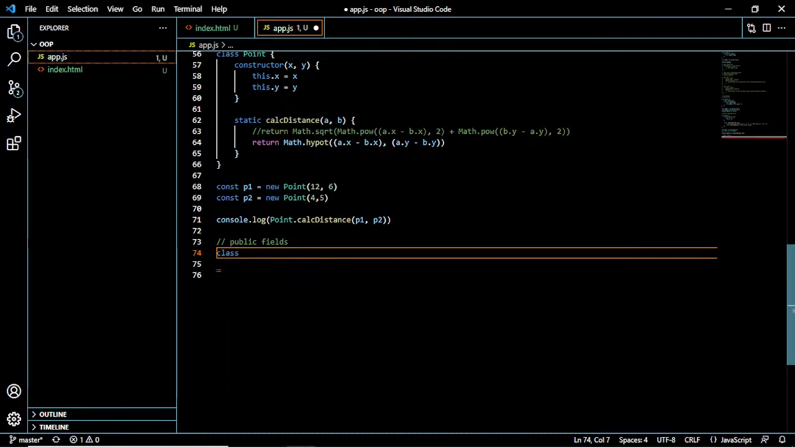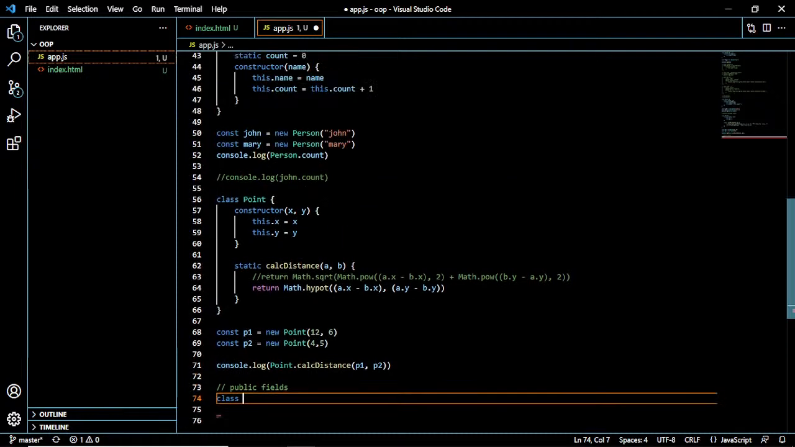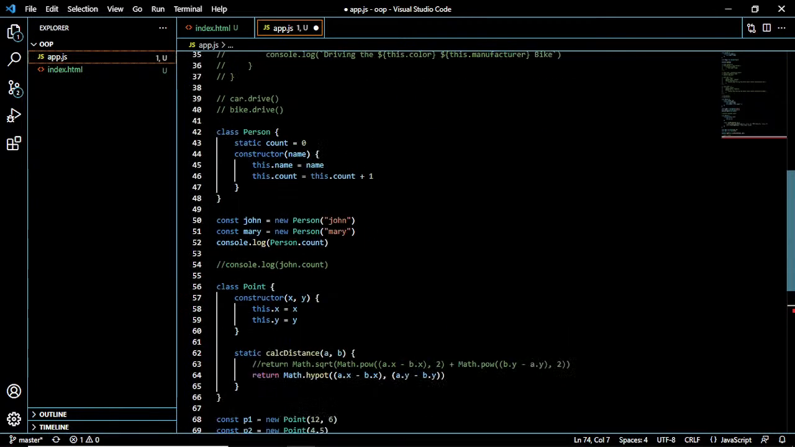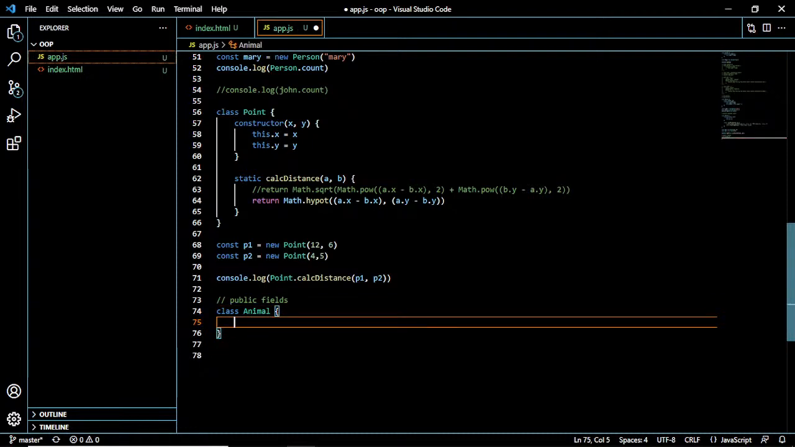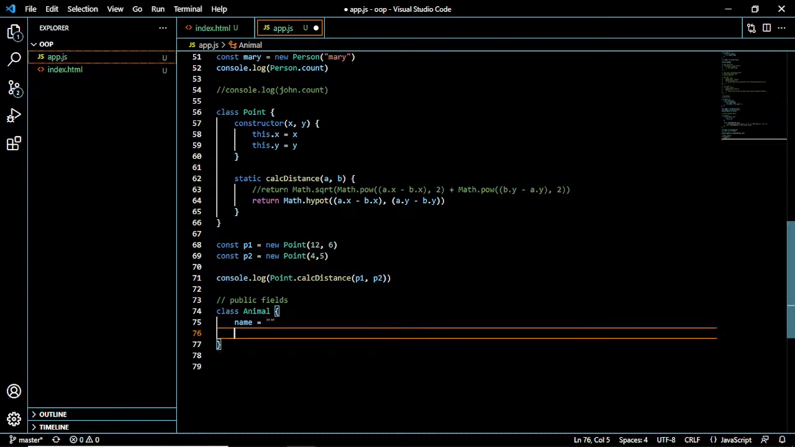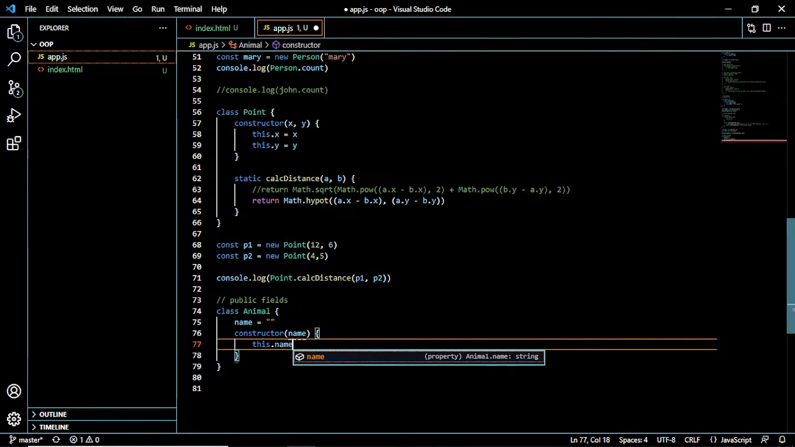For instance, if I do a class called, I don't even know what I have defined above, so I don't get a conflicting class. Let's say Animal. I can put a name, set this to an empty string, and then let's put a constructor here that accepts a name, then set this.name equal to name.